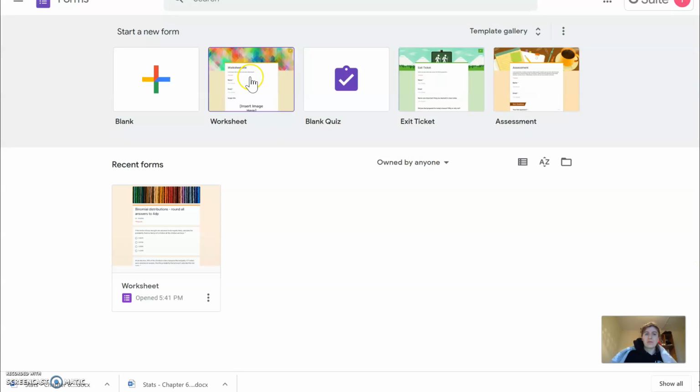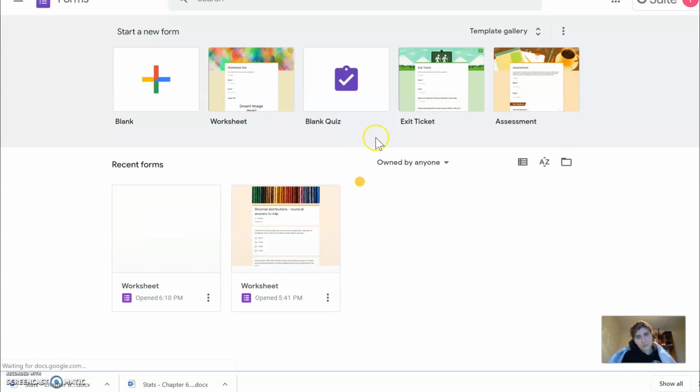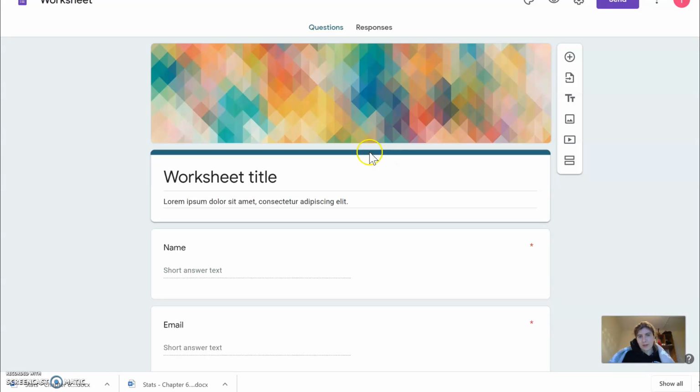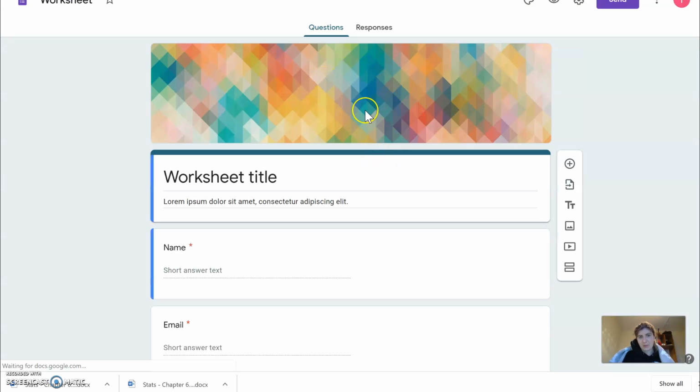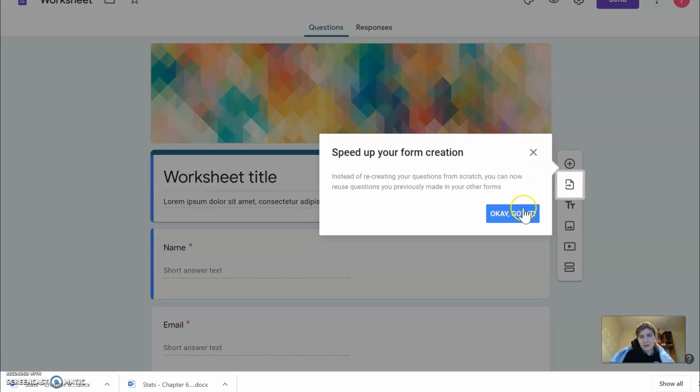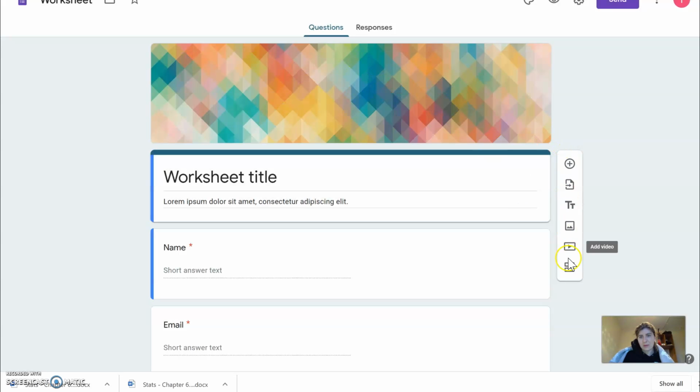So for example, if we want a worksheet, I think that's going to be the one we're going to use most of the time. So if I go here, I'm going to create a worksheet. Now if you're feeling like it, you can play around with some of these bits at the top. You can change pictures, you can do whatever you want. You can put in videos into this if you really want to. So you could add a video part if you wanted them to watch a video first and then do the questions. It's up to you.